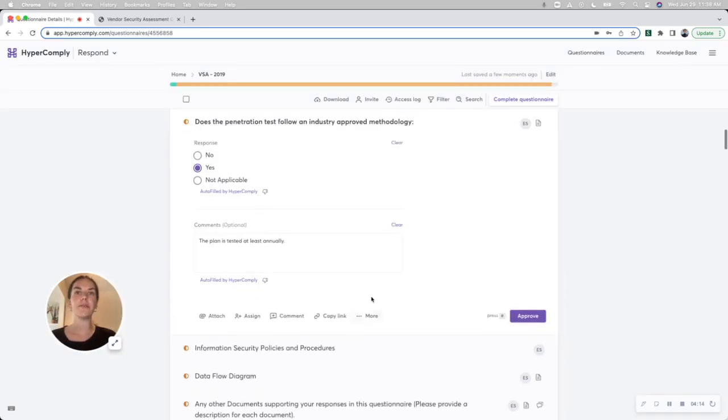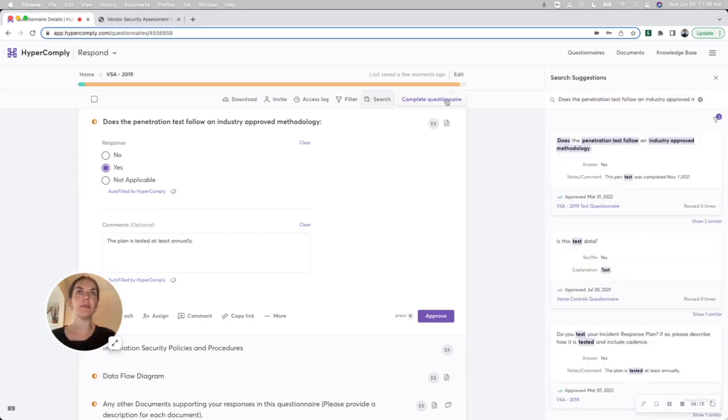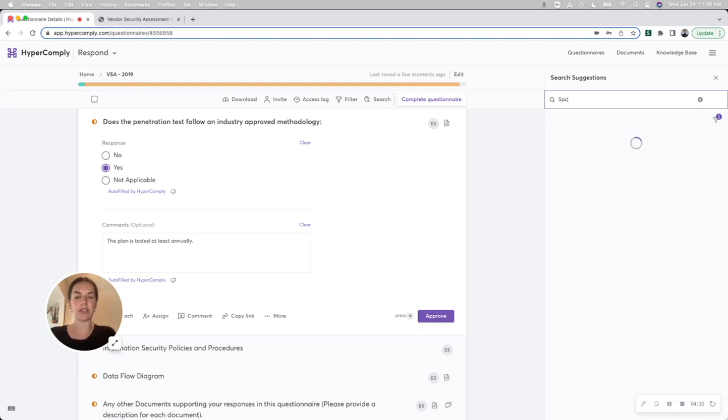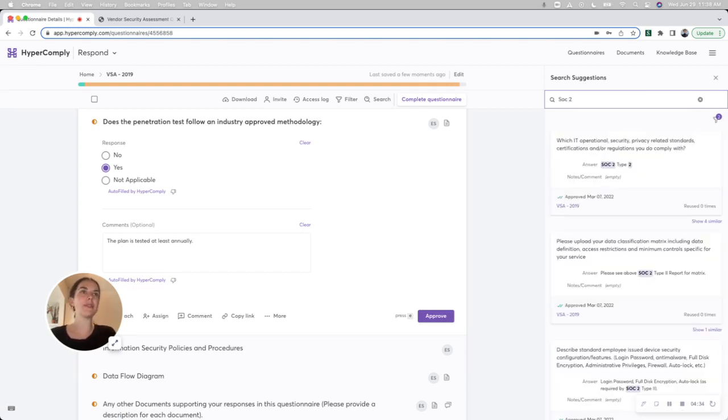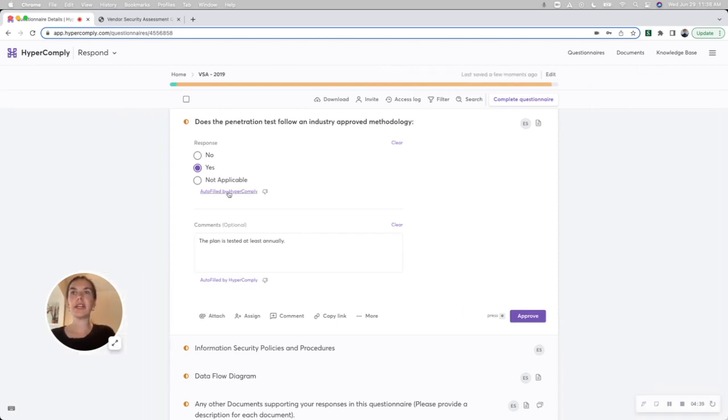If you want to see, for example, where this question is coming from, you can always open up the knowledge base and see when that answer was approved, what questionnaire it's coming from, and how many times it has been reused. You can also search within this knowledge base for key terms. Similarly, if you see this auto-filled by HyperComply link, you can click it and get the high-level information as well.